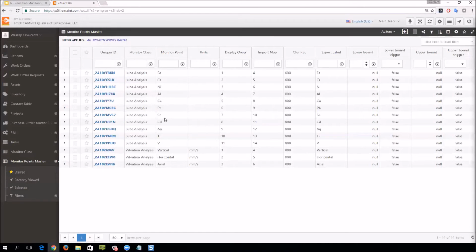So when I get to this screen, you can see I have a list here of all the points. By default, you already have a few for loop analysis. So you're going to have iron, aluminum, copper, and different ones. So this is also as an example here for the points that would go with the loop analysis class. And here for the vibration analysis, you have three: vertical, horizontal, and axial. I'm going to create my own points here for my new class. So to do so, I need to click the plus button.